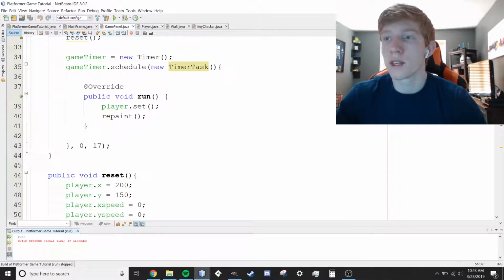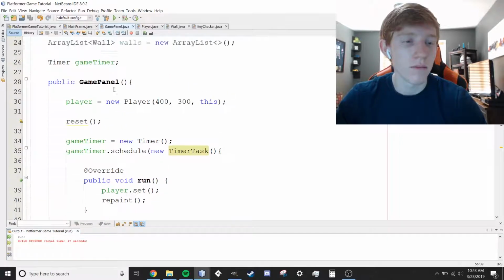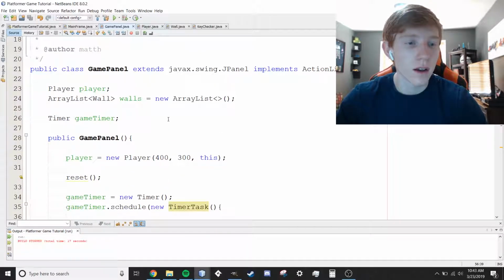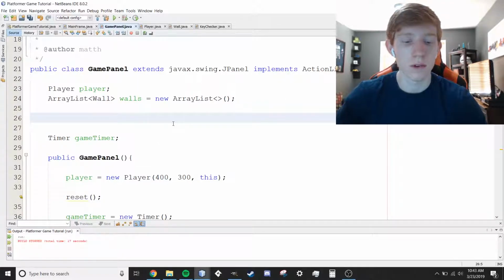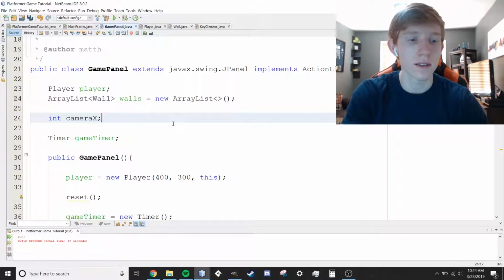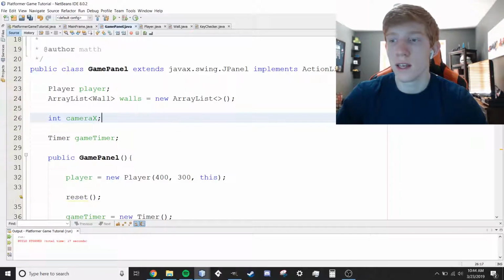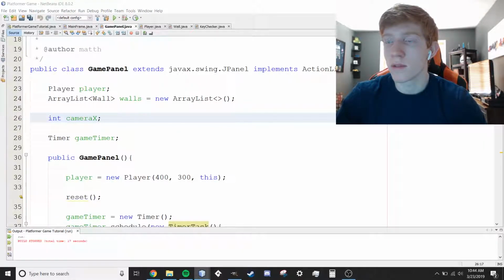All we need is to create a new variable within the panel right up here, it doesn't really matter where, just somewhere above the constructor. We're going to say int cameraX right there, and then we'll see what we do with cameraX here.